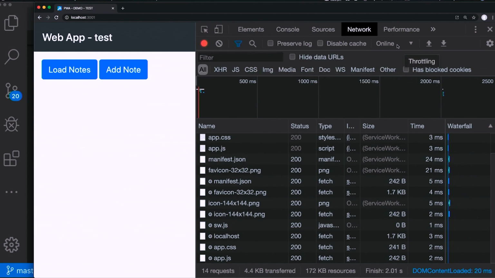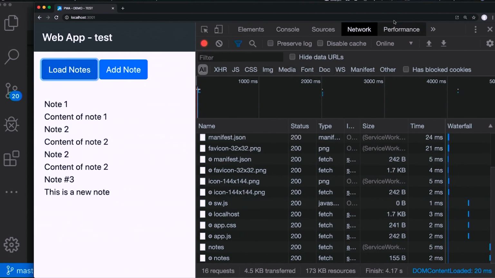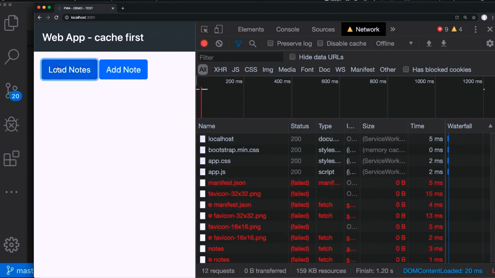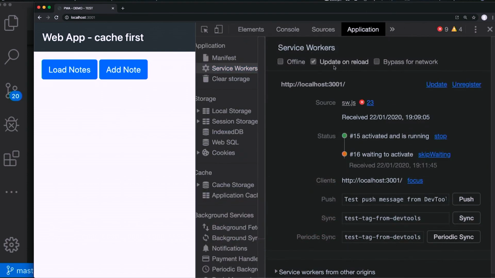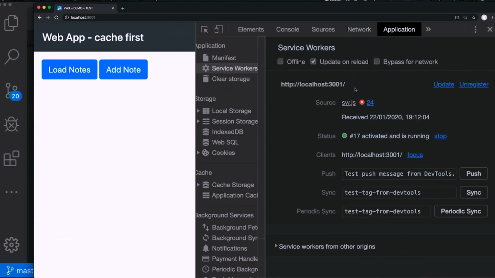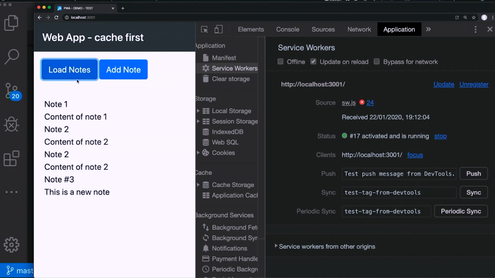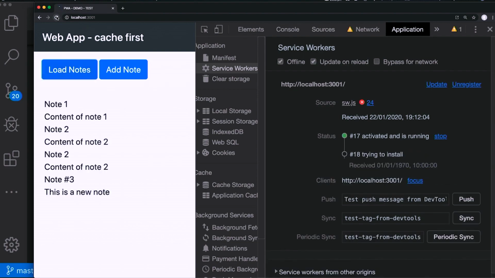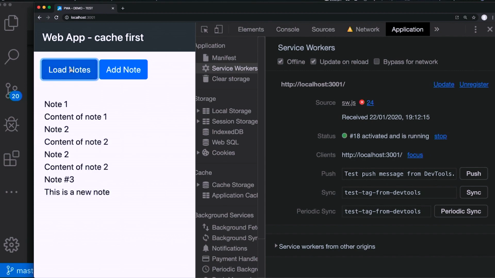And then I can load my notes. Oh, I didn't install the new version of my service worker. Remember to do that. What we can actually do is hit update on reload, which means every time I refresh the page and I'm online, it'll pull in a new version of my service worker for me. So that's a little quality of life improvement for you. Let's load those notes, go offline, refresh, and I can load those notes offline now because the new request was cached.